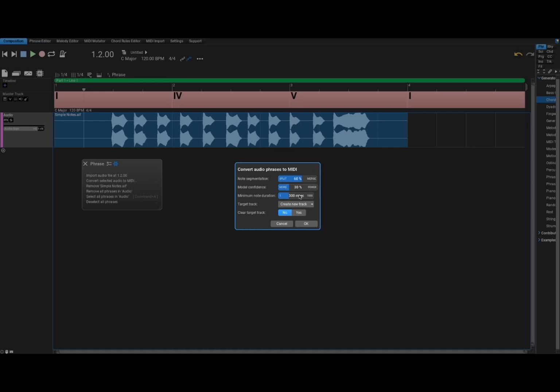Then you have a selection here for the minimum note duration. If you go lower, you have more, shorter notes. Then if you want the result to go into a new track, you have different options, and then if you want to clear the target track, yes or no. So I'll put note segmentation here on 54%. Leave model confidence for now at 30%. Between 200 and 300 milliseconds works for minimum duration. Create a new track. At the moment, we are not going to clear the target track because we have not created one. So press OK.